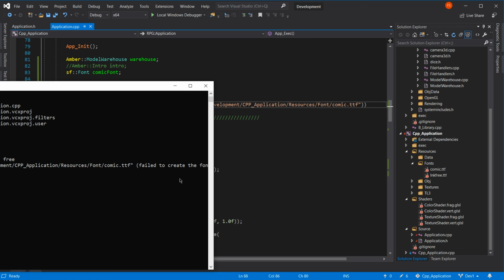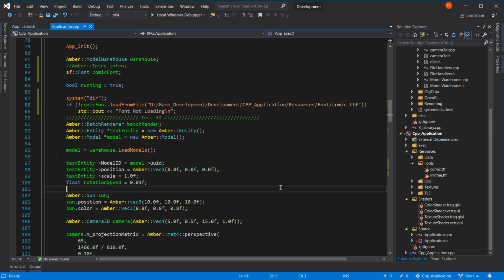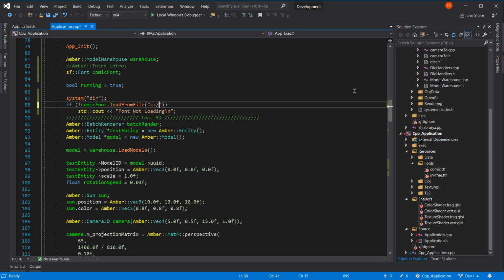Anybody any ideas? That's the full path. There is another path. There is C:, Windows. I never know this path though, do I? Windows. I'll just go for that.